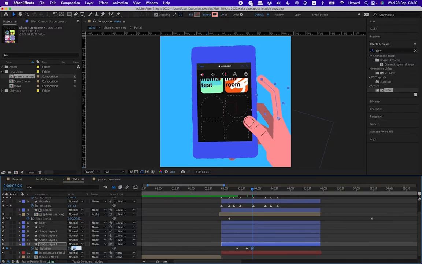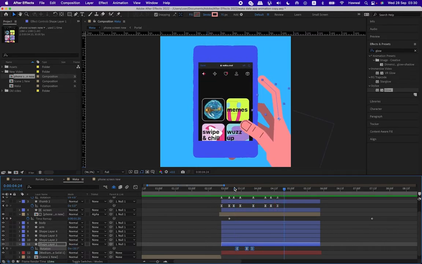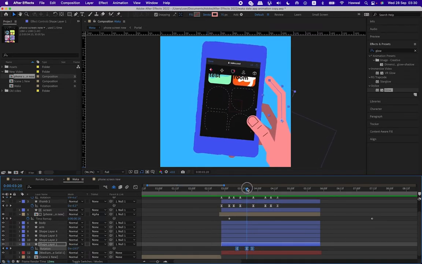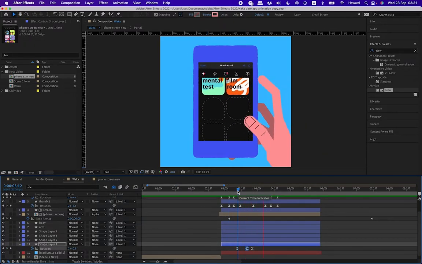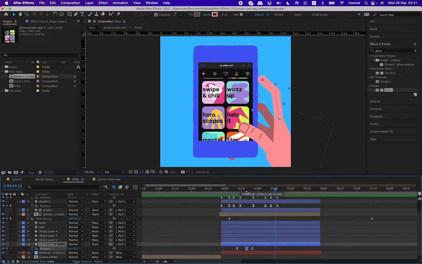So now I'm creating more of like a tilt to give it that more softer feel. Reducing the time.